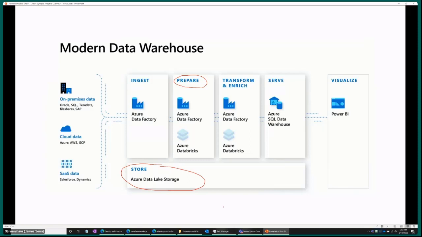And then we can enhance it and clean it and master it and join it and do all these things. And again, that could be done in Data Factory and in Databricks. And then finally, we want to serve it, meaning we want to copy the data into a relational database, put it in that format. And then on the last stage, the fifth stage, is where we can visualize that.